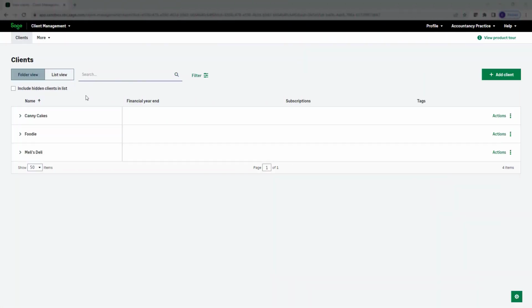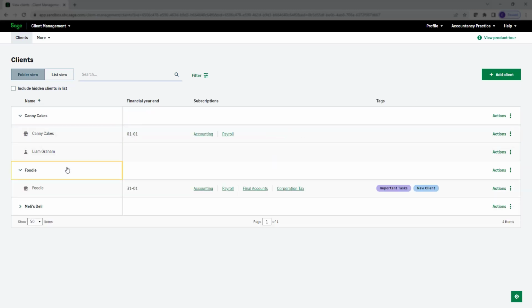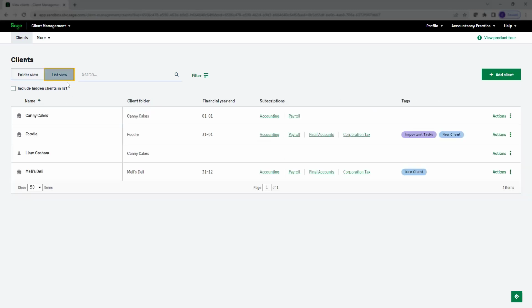We'll now examine in greater detail the homepage of the client management application, the client list, one home for your clients. In the folder view, you can view the clients organized within their folders. In the list view, you can see an alphabetical list of all clients. Alongside the client's name, you see the client folder they belong to, their financial year-end details if available, their subscriptions, which you can access easily by clicking them, and tags allocated to them.